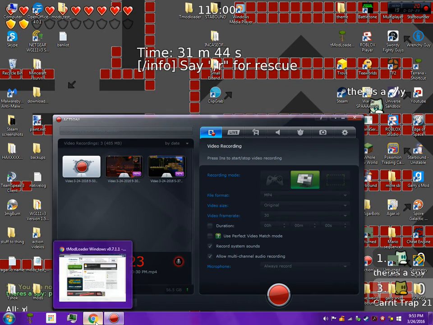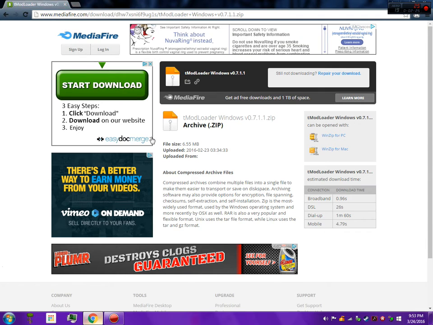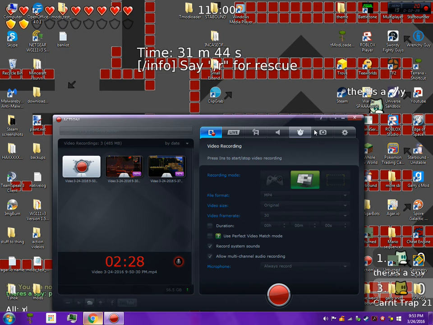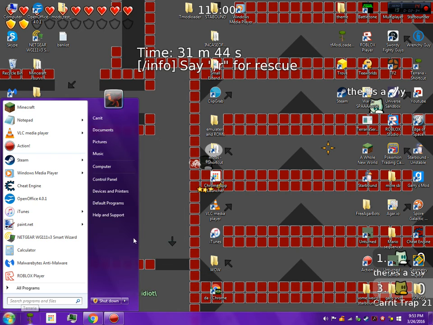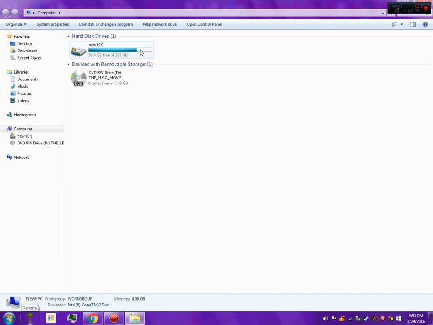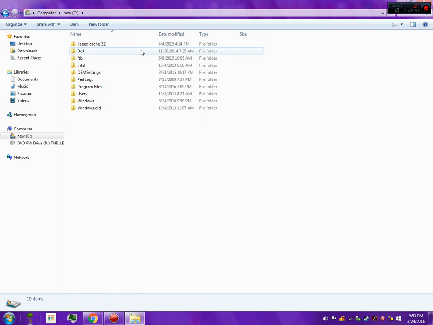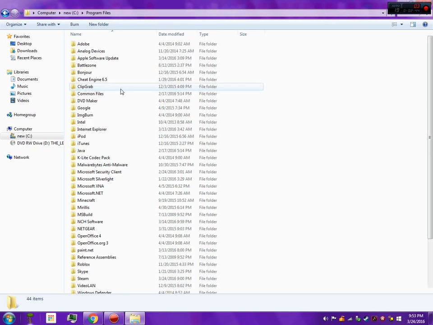Now, here's the hardest part, honestly. And it's not that hard. Watch this. All you have to do is locate your Terraria file in the Steam folder. So what you're going to do is click Start, click Computer, go to your local disk drive, wherever you store Terraria. You're going to go to Program Files.